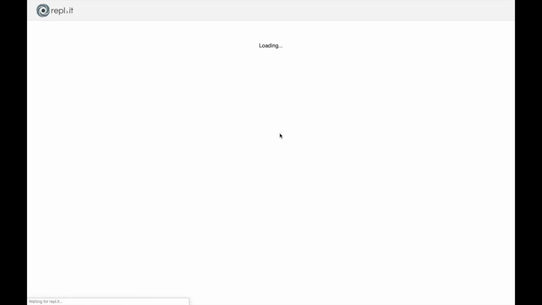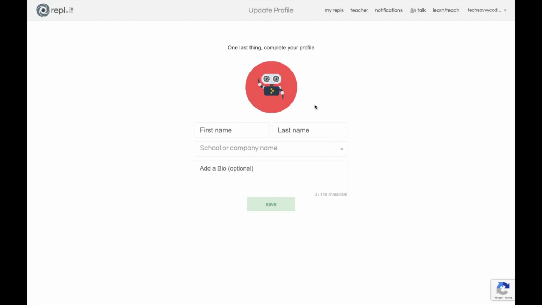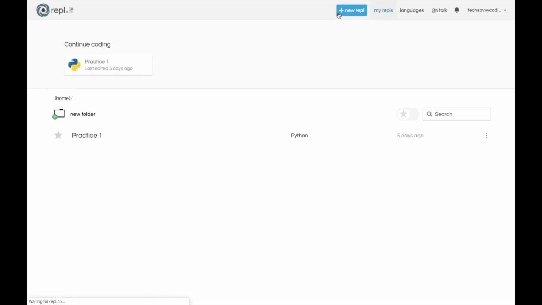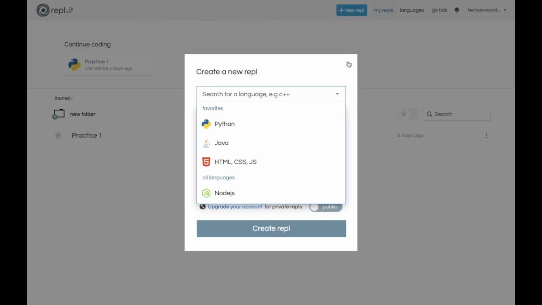So I'm going to press G. I already have a Google account connected, so it is going to take me to Tech Savvy Code. Depending on if you just signed up or not, it'll ask you for extra information, but you don't necessarily need to do that right now. I'm going to go to My Repls, and then I'm going to click on Create New Repl. When you click on Create New Repl, you will see multiple options. The top ones will be my favorites.